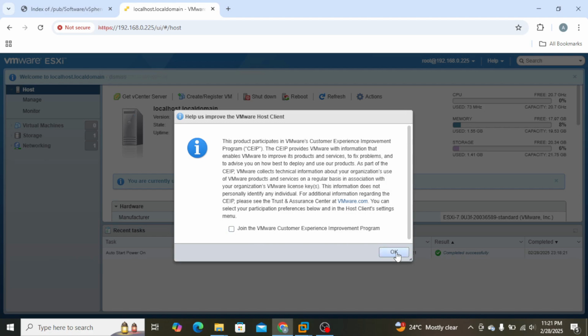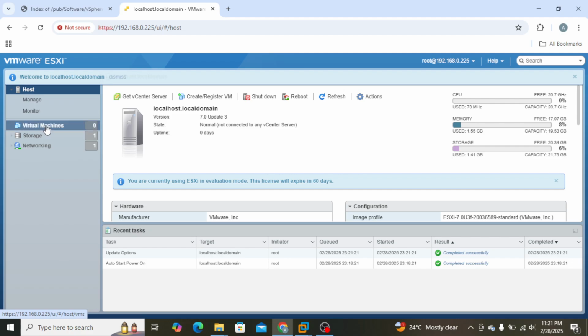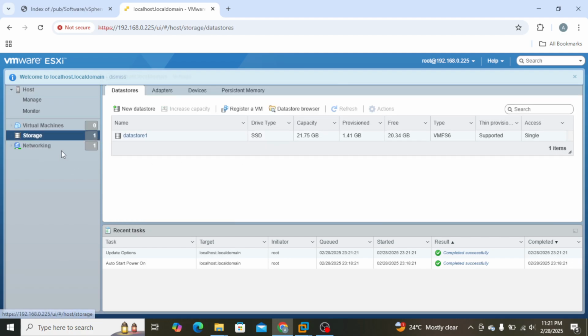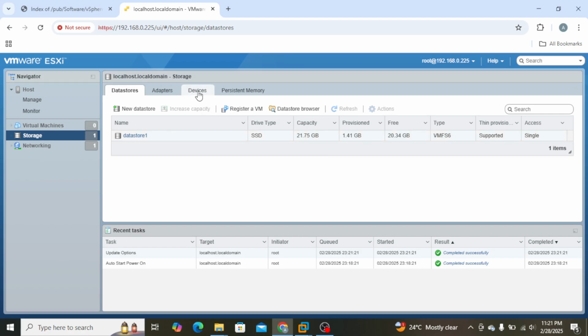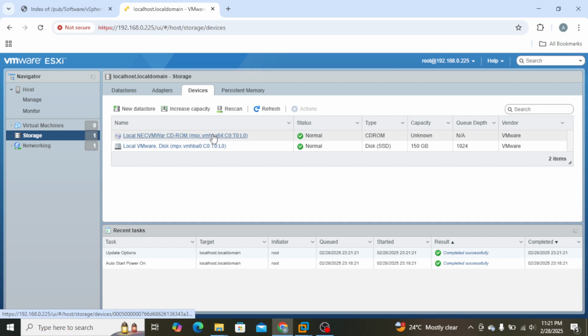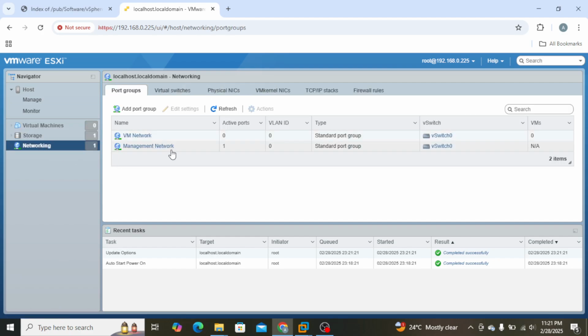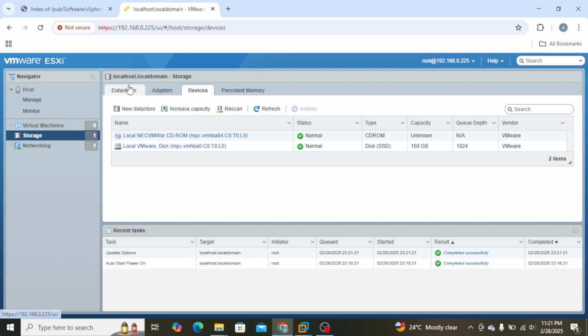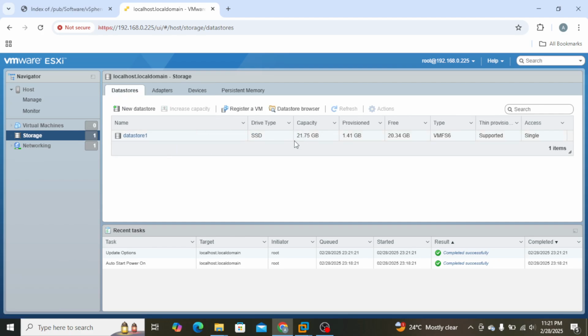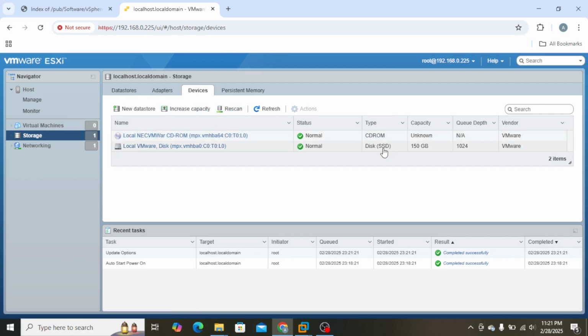I don't want to join that. Click OK. So you can see here the virtual machines. Right now there are no virtual machines. There is one device here, the local DVD drive, and then local drive one, which is 150 GB, and the networking part. This is the management network and VM network. If you want to see the storage part especially, go to the test. The capacity is 21 GB. So I mean, 150 GB is too high for me.